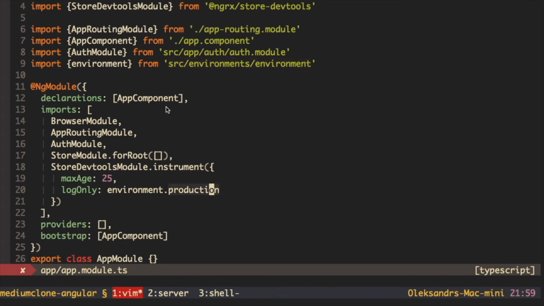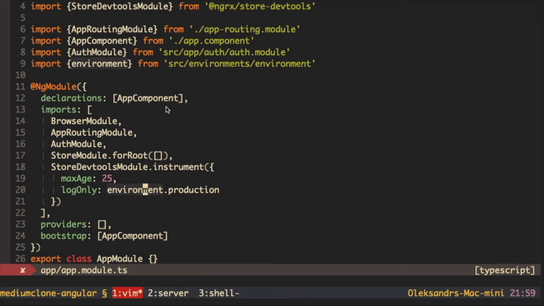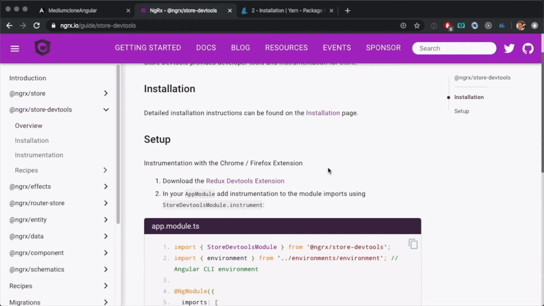And environment, as you can see, is an object, and there is a property production which says if we are in production mode or not. So these three lines are everything that you need to do regarding installing devtools. And of course, don't forget, you need to install an extension.